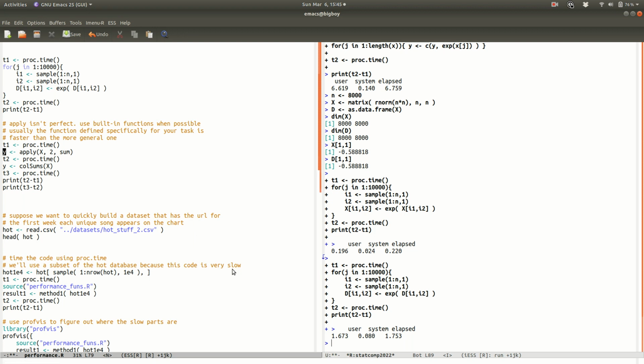So what we're going to do here is take this matrix X and compute the sum of the entries in each column. The way to do that with apply is to say apply X, loop over dimension 2, and take the sum over dimension 1 as you're looping over dimension 2. The other way to do that, there's actually a built-in function called colSums, which does exactly that. It takes the sum of each column of a matrix. So let's run this.